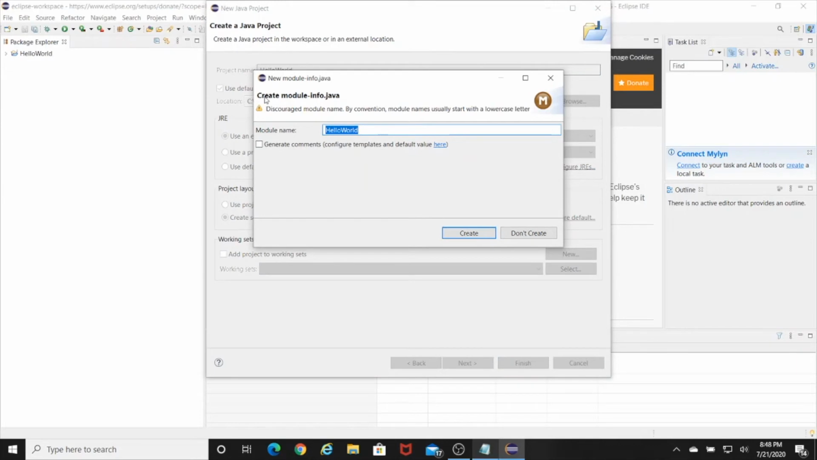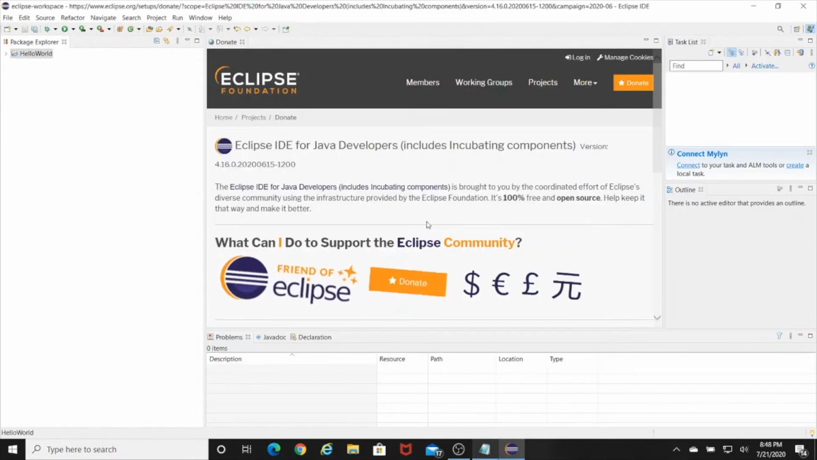And then it's going to ask me to create a module. I'm actually going to say no, I don't want to create a module at this time. And there, now the project is created. I'm going to go over to the Package Explorer pane over here, and I see this new Hello World project that I just created. And I'm going to click on this arrow to drop down the folder system here.